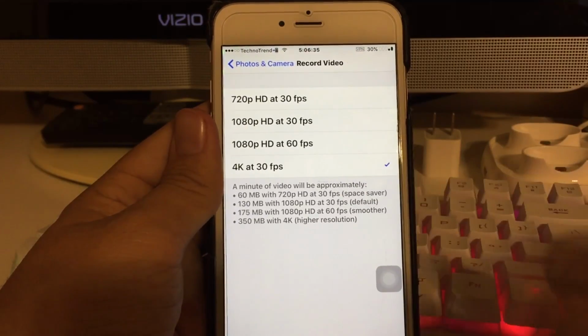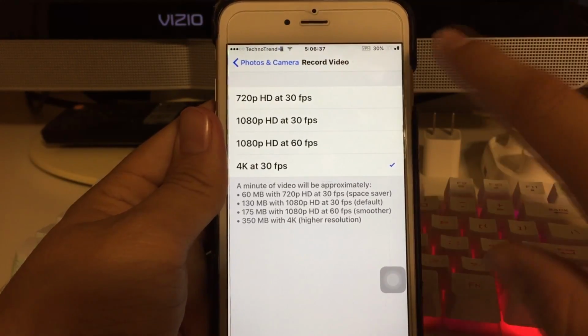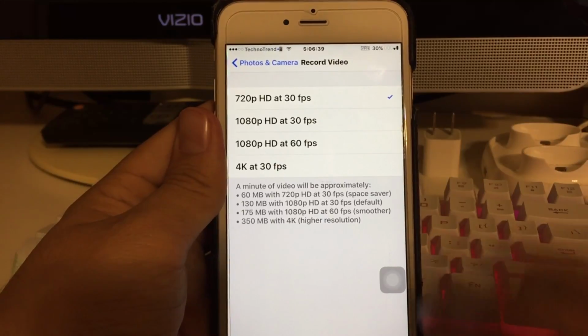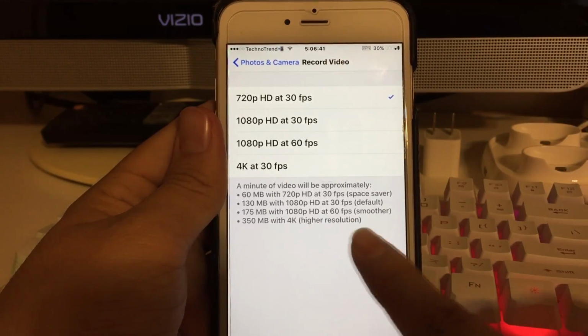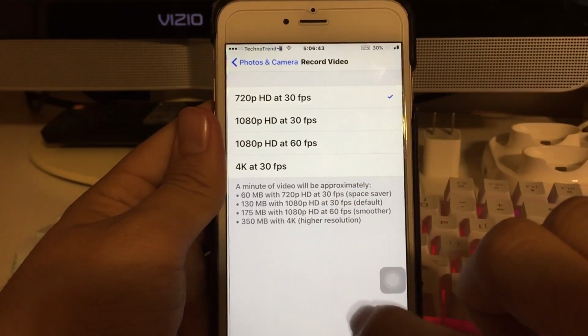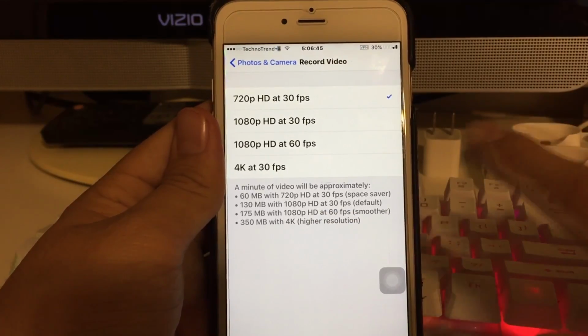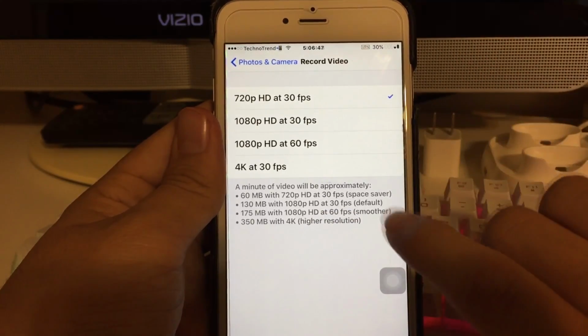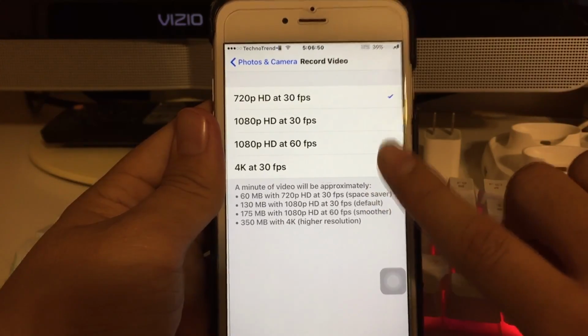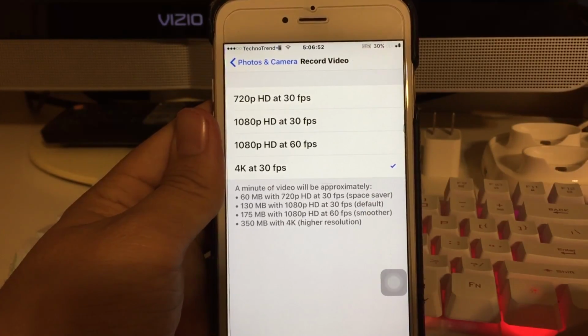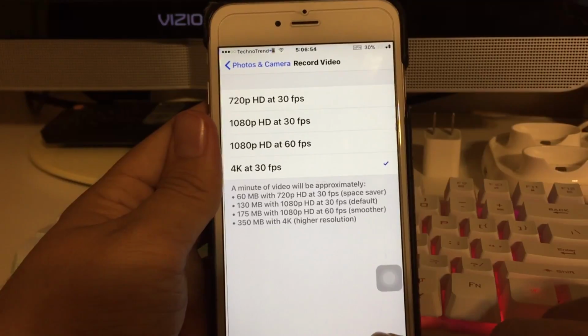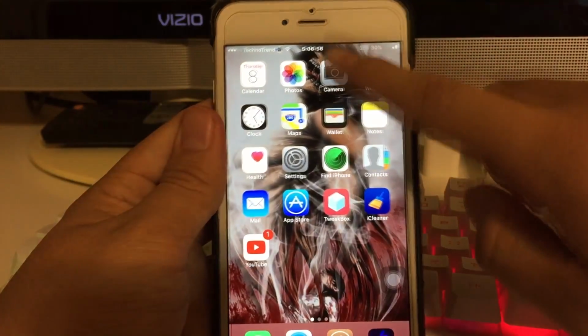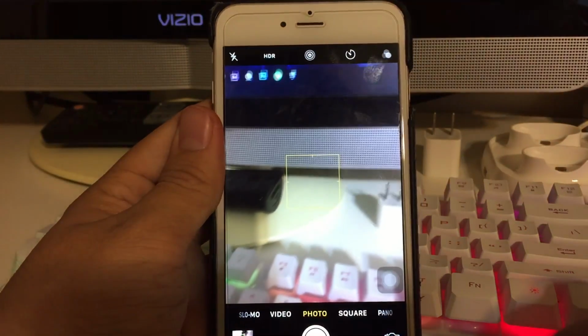I changed this to 4K at 30 frames. Yours should be here, usually it's there. It does tell you it will take a lot of space because it's a high resolution. So if you have low space, choose a lower option. If you want the premium video quality, click 4K at 30 frames. This camera itself is really good, really crispy, and really clear, so if you want that, be sure to click it.